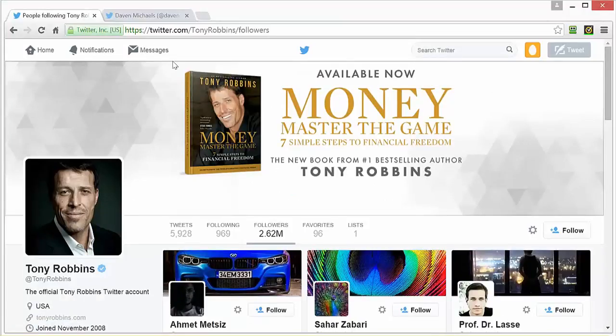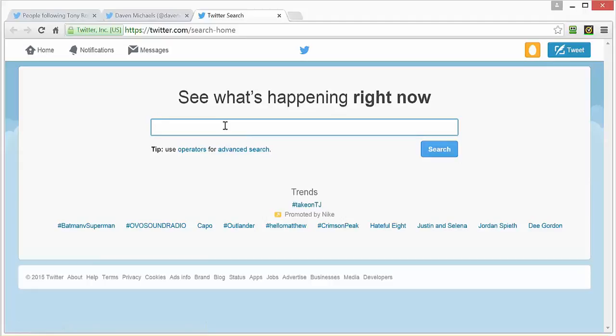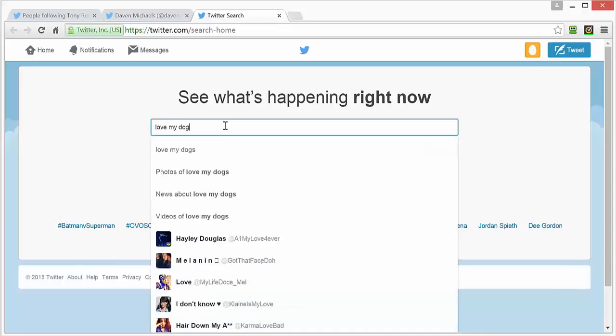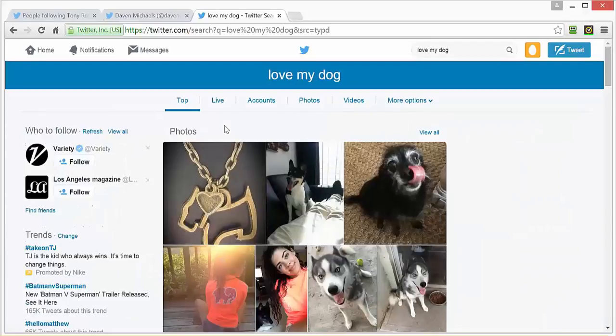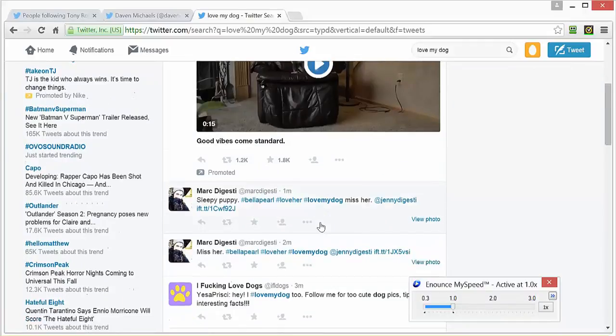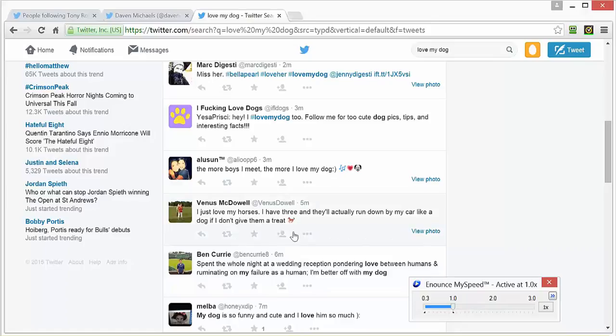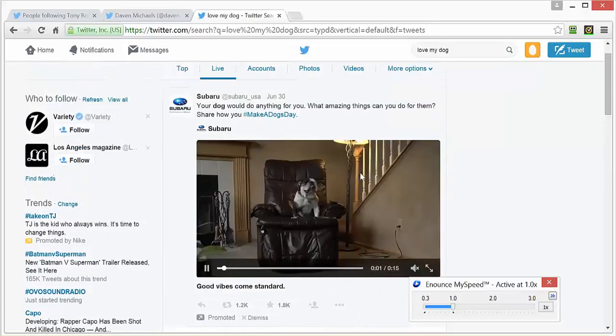So let's go back to search.twitter.com, and let's put in "love my dog." All right, and we can look for live, so people who mention love my dog. Actually, here's some hashtags here. Here's "I love my dog." So you can have your VA look for these keywords and people that are using whatever the keyword is that would indicate that they're interested in what your niche is.